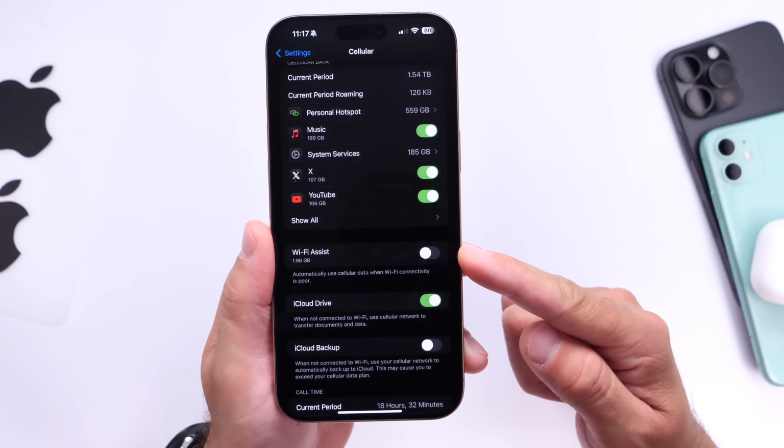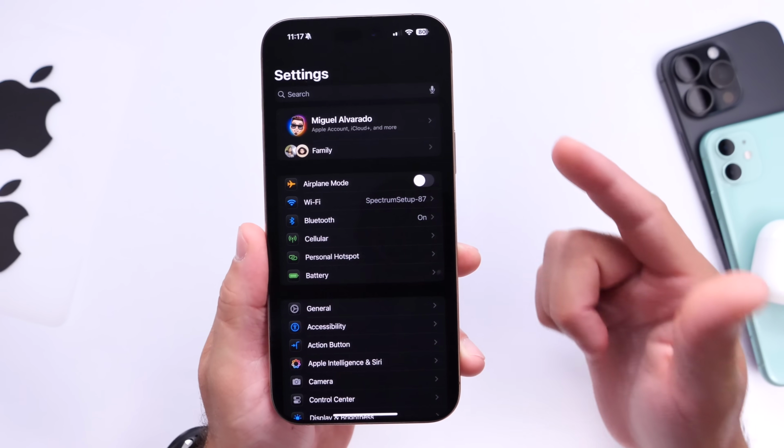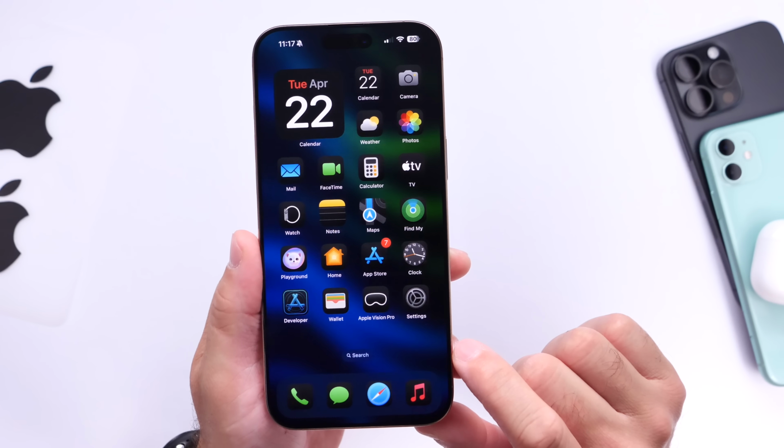So yeah, turning off Wi-Fi assist, again, not only will it improve the user experience and the Wi-Fi reliability, but it will also improve the battery life of your iPhone without having a negative impact on the smartphone.